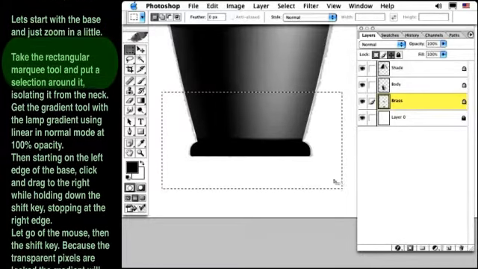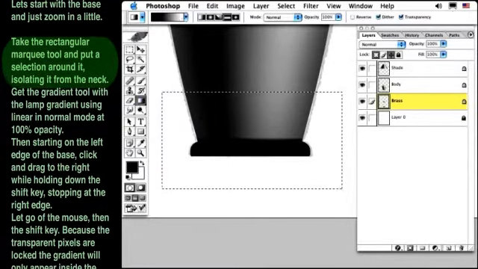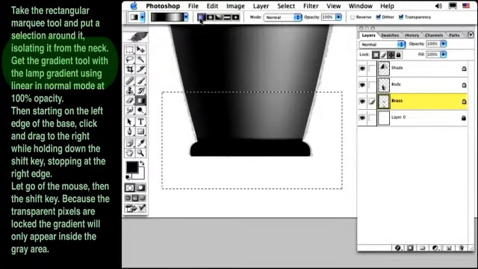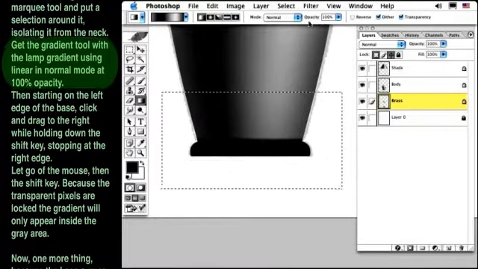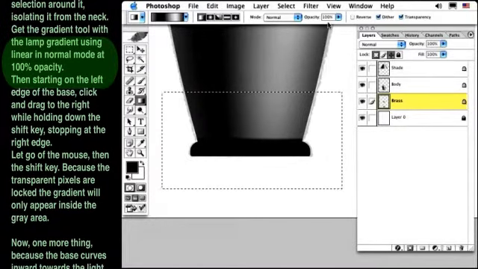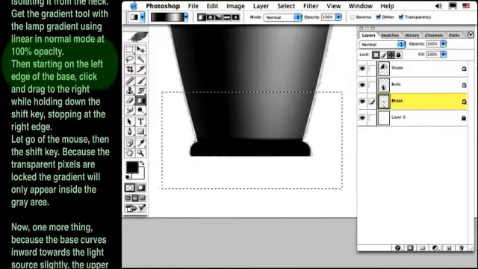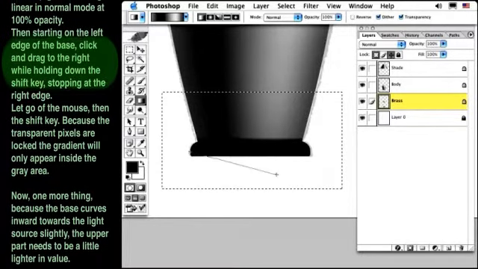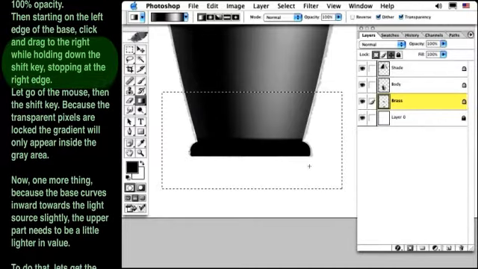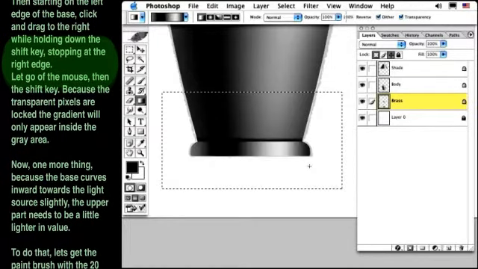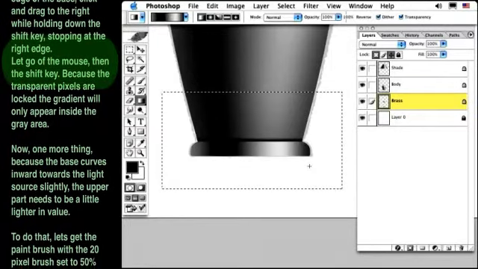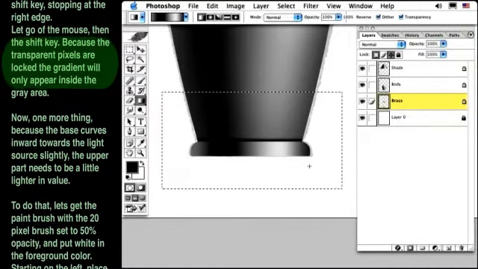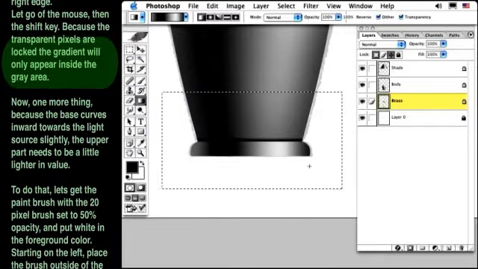Get the gradient tool with the lamp gradient, using linear, in normal mode, at 100%. Then, starting on the left edge of the base, click and drag to the right while holding down the shift key, stopping at the right edge. Let go of the mouse, then the shift key. Because the transparent pixels are locked, the gradient will only appear inside the gray area.